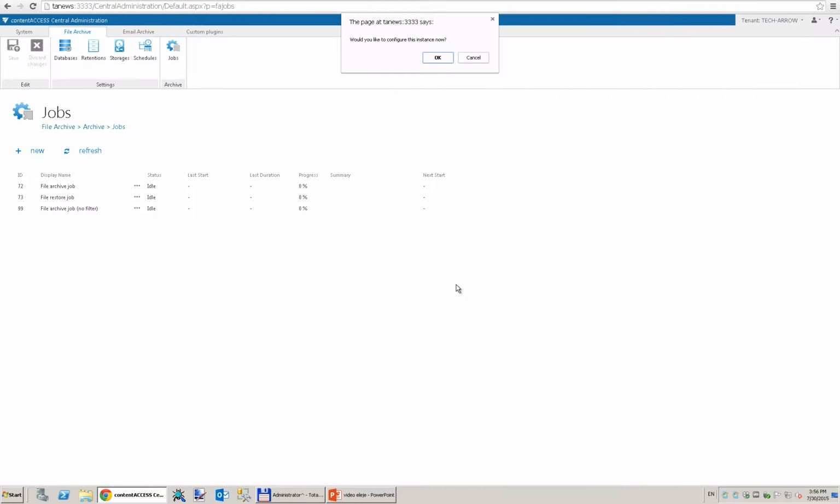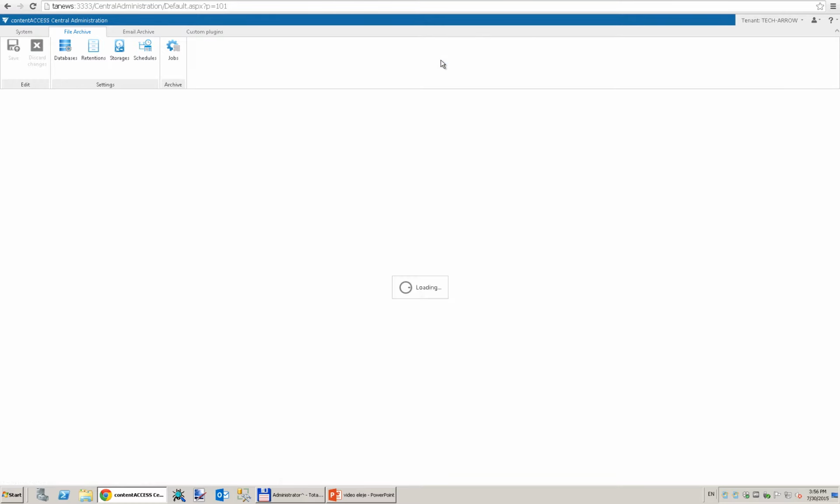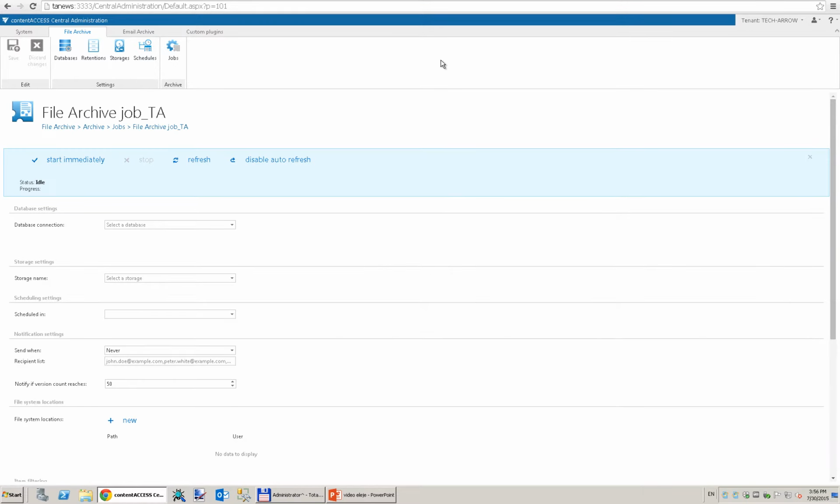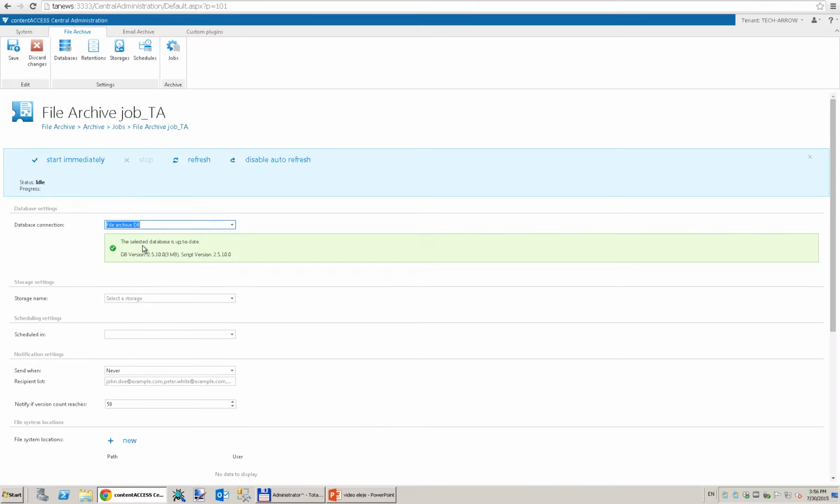I answer OK for the following pop-up window. Now, I can start to configure the archiving job. Under Database Settings, I select an already configured database from the list, where the metadata will be stored. This database can either be local or can be located on a network database server.